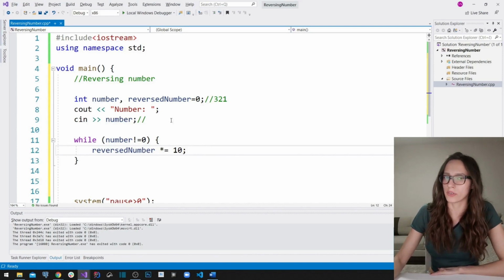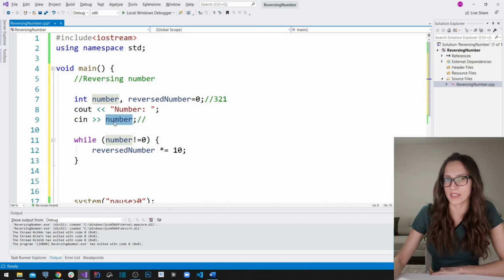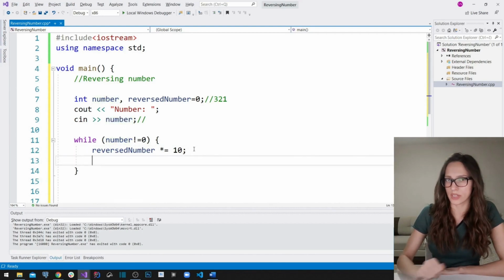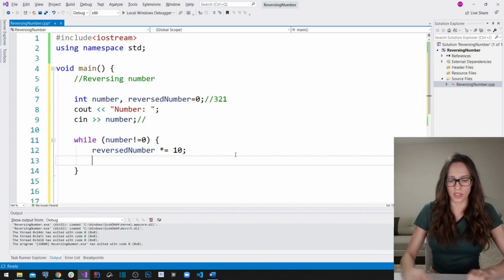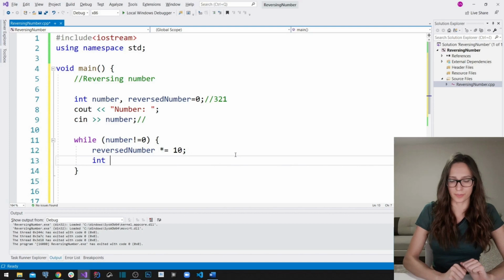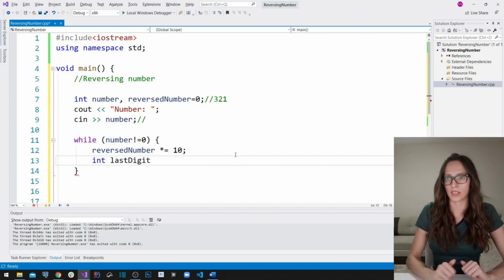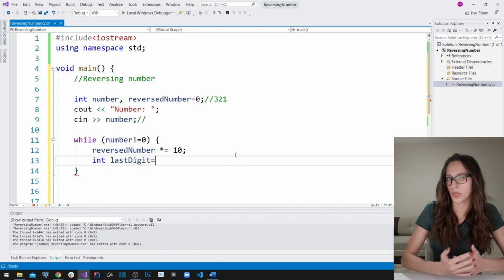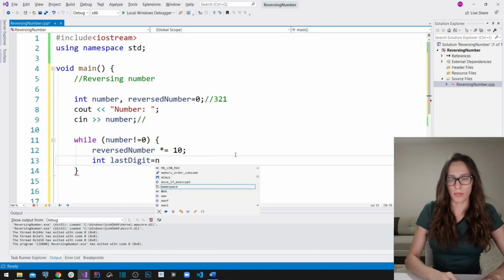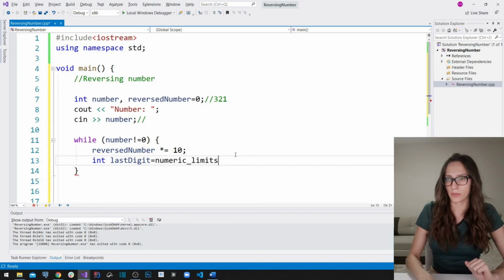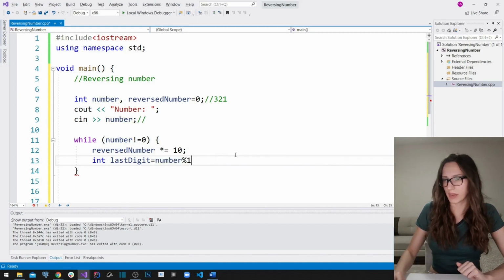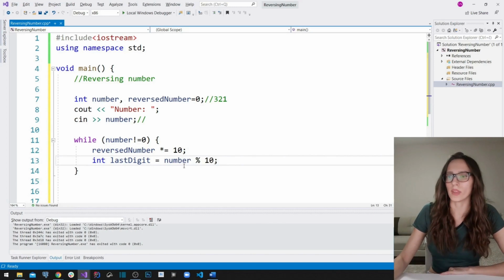So that was the first step. The second step in order to reverse our number is to take the last digit of the number that our user has entered. So how can we do that? We can do that by modulating this number by 10. So I'm going to declare a variable. Let's call it last digit, like this. And as we already said, we can get that last digit if we modulate the number that our user has entered by 10. That is going to give us the last digit of this number.